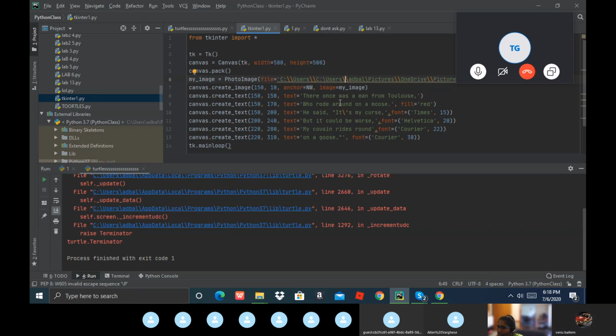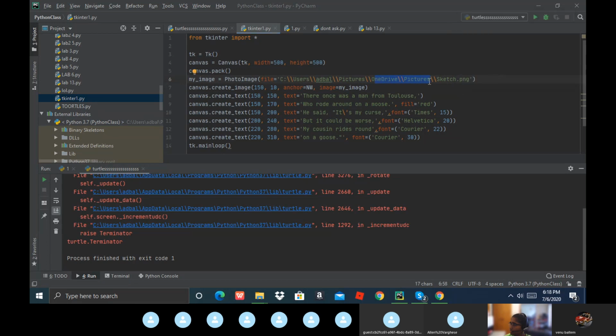So delete the ones before that, users only. And you need to have one more backslash after the C colon. Don't be in a hurry to run it, okay? You have some work to do here. And Pictures, and remove the OneDrive and then the Pictures. Can you move that small window to some other place? Okay, thanks.